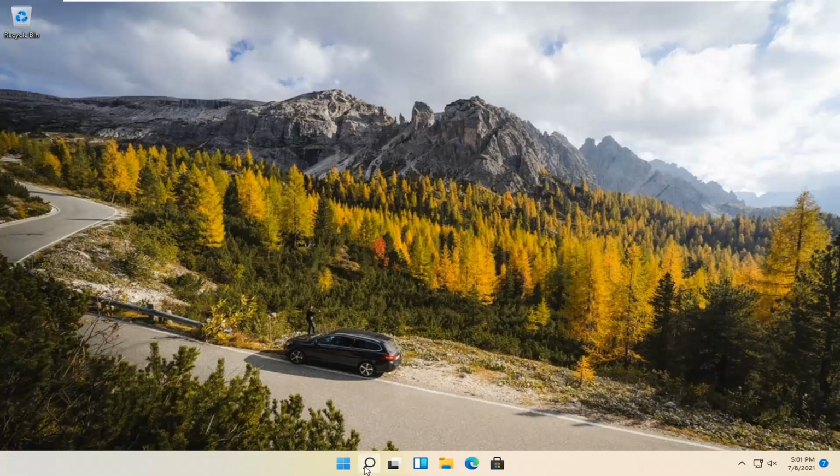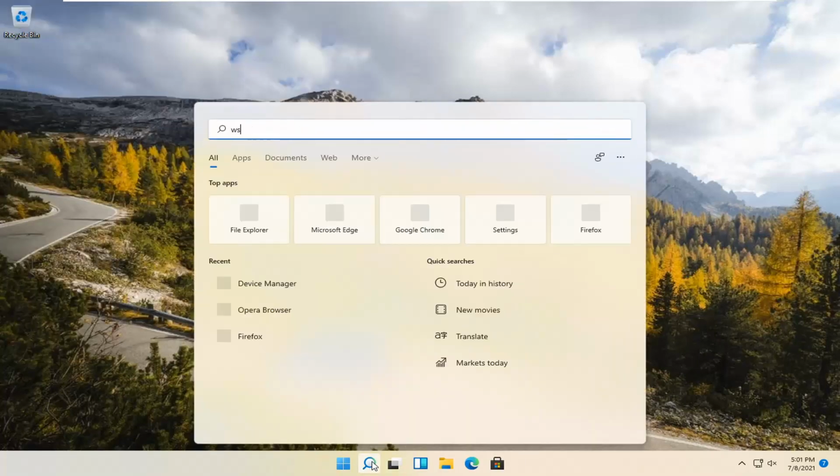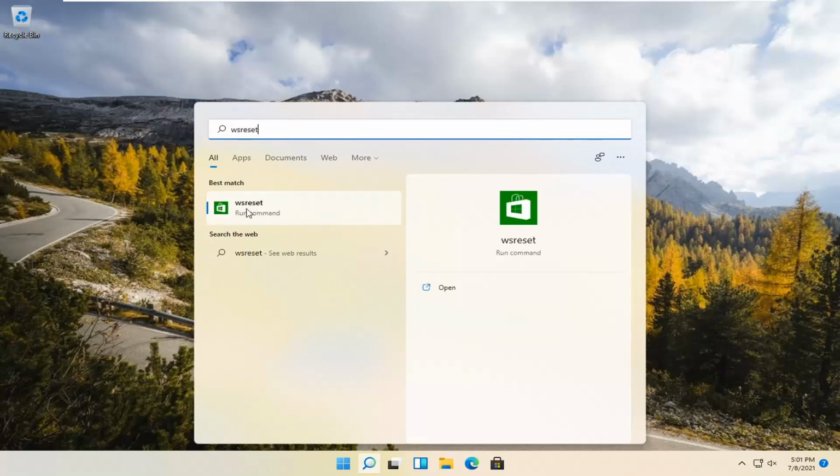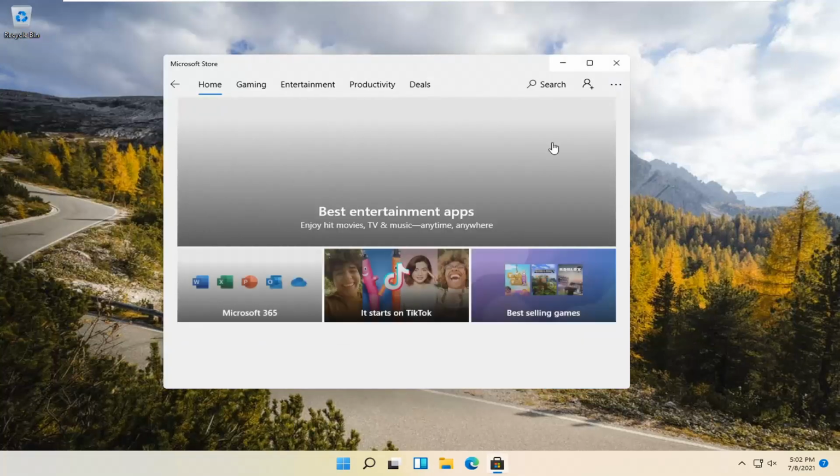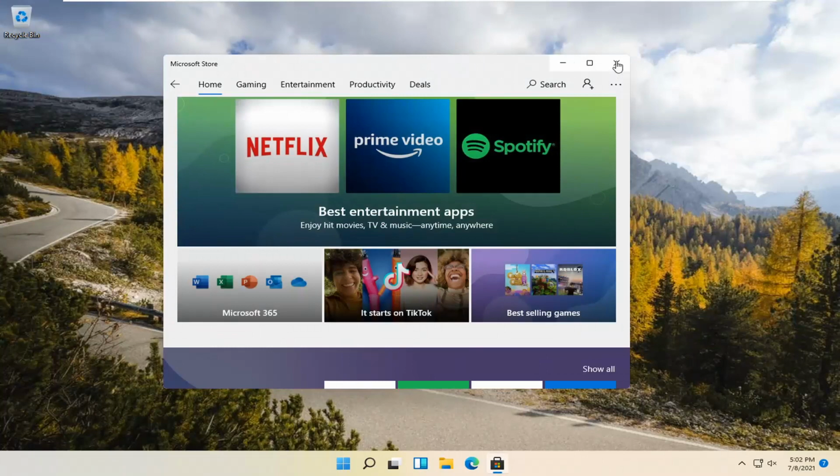So we're going to start by selecting the magnify icon and type in WSReset. That should be the best match that comes up. Go ahead and open that up, just left click on it. This is going to reset the Microsoft Store here. And then hopefully it should launch as it's supposed to.